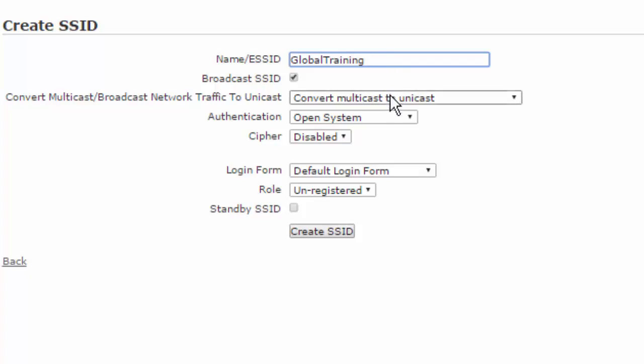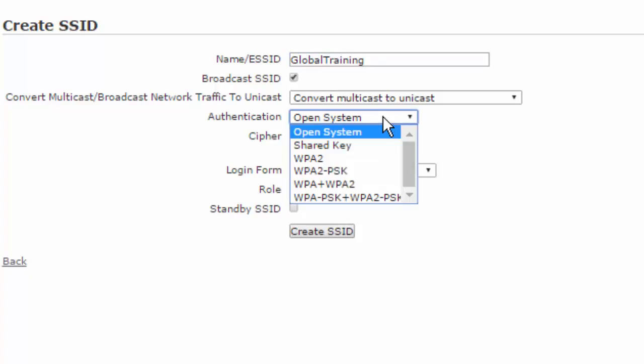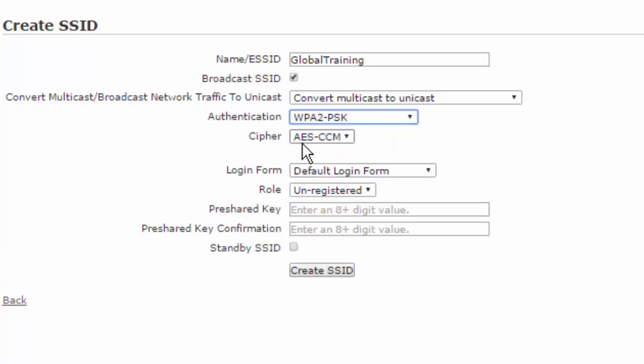normal data rates. For authentication, you can choose between Open System, Shared Key or WEP, and then WPA and WPA2. For WPA and WPA2, you have both the enterprise and the personal method. The enterprise option for WPA and WPA2 requires a pre-configured 802.1x authentication server. The pre-share key option requires a shared secret. So I'm going to use WPA2 with pre-share key, and then I'll use AES as my cipher or encryption method.